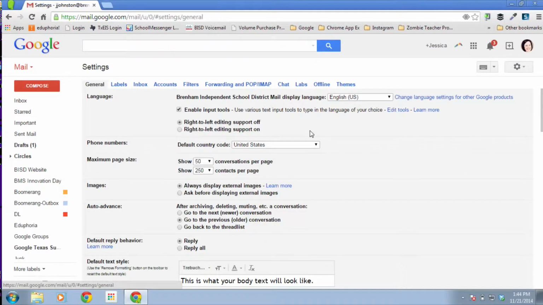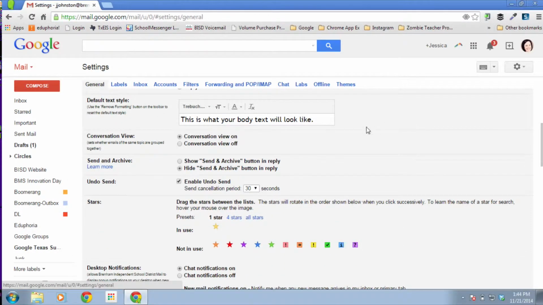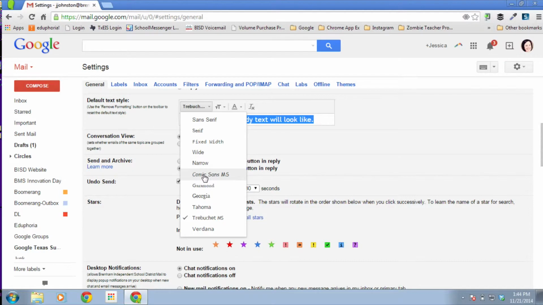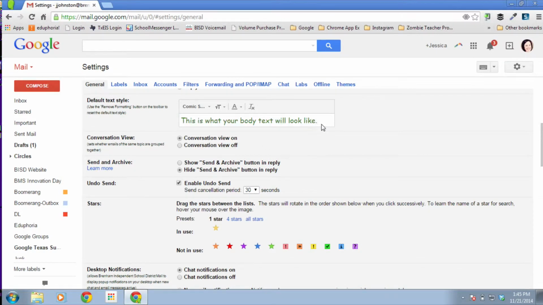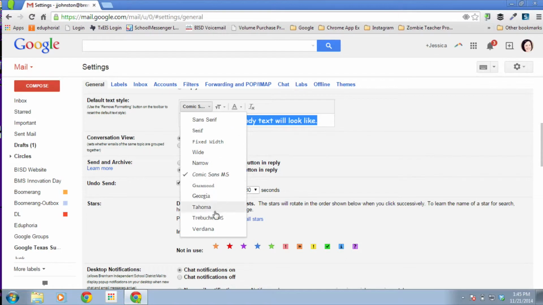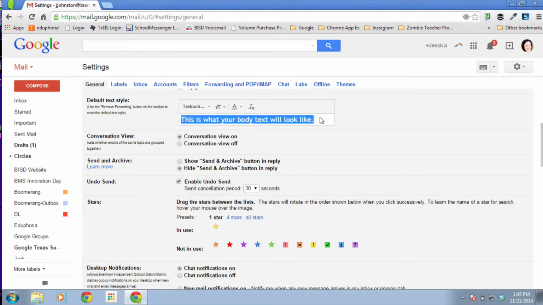And in this first general tab, there are a few things I want to point out to you. The first one is your default text style. So you can change the way your default text is going to show up. If you are a fan of Comic Sans and you want your text to be green, when you go to compose a new email, this is what your default text will look like. I will caution you against using a color that's really light because it's difficult to read. So you might want to do a few test runs before you commit to something.